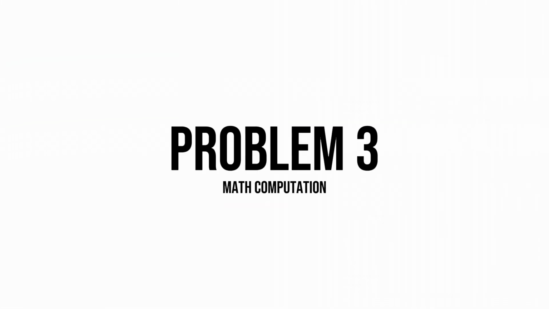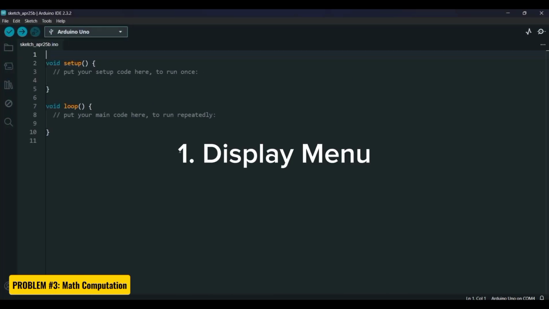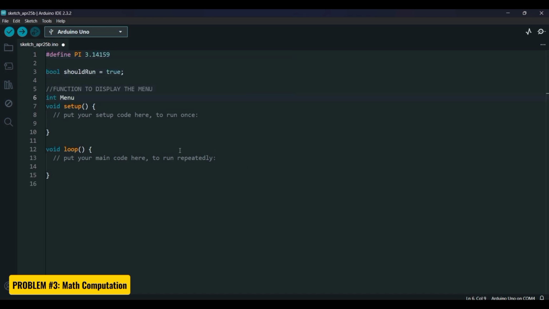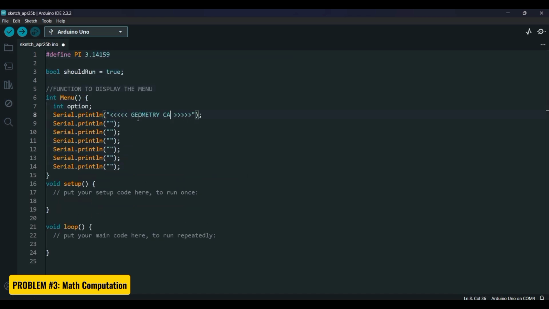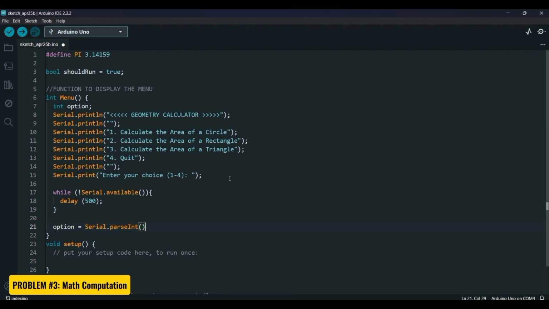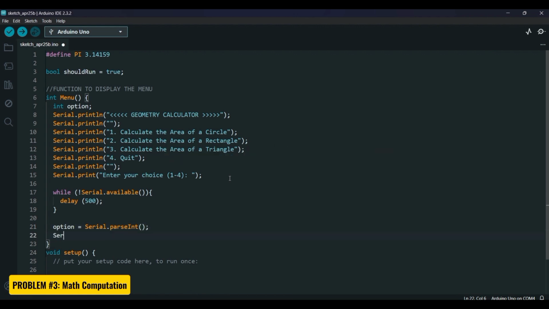Now let's move on to the third problem, which is the math computation. Use the Serial library to display the menu options to the user. Read and store the user's choice using Serial.read or Serial.parseInt. In our case, we use Serial.parseInt.